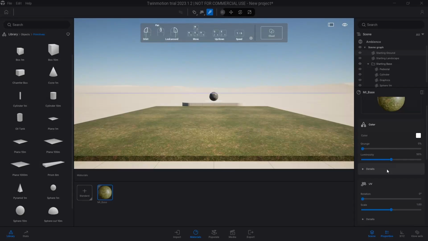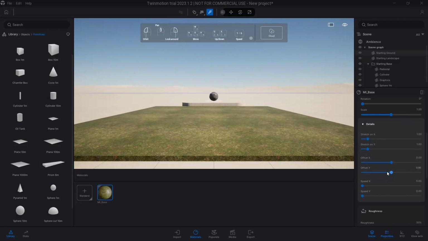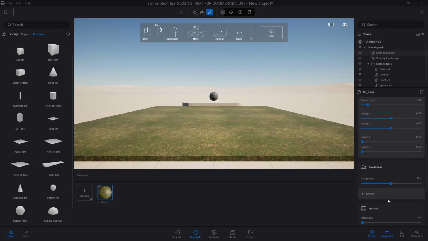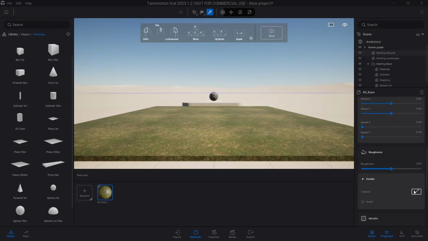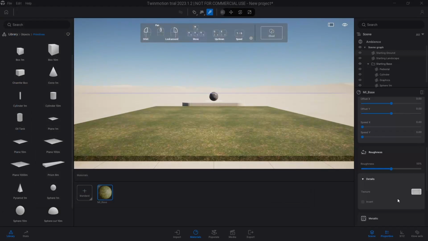So now that we have the color in place, just scroll down a bit to the UV maps and notice that UV doesn't have a way we can actually import a texture. So we're going to move over to roughness. Go over to details. You can see the texture map for roughness. Go over and select that and click open. Look for the roughness.jpg. You can see the roughness here in 2K. Select roughness and then click open. Roughness is going to be applied, and then you can go ahead and decrease or increase the roughness of your texture.